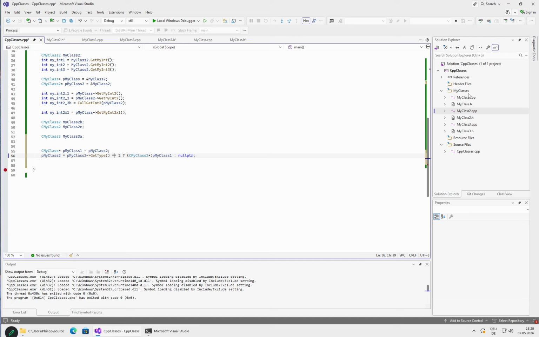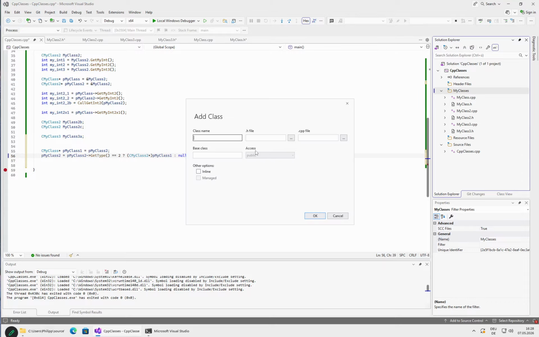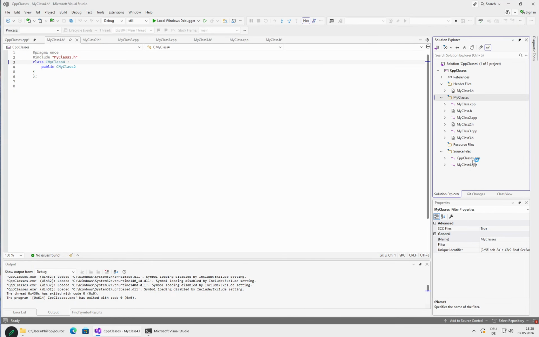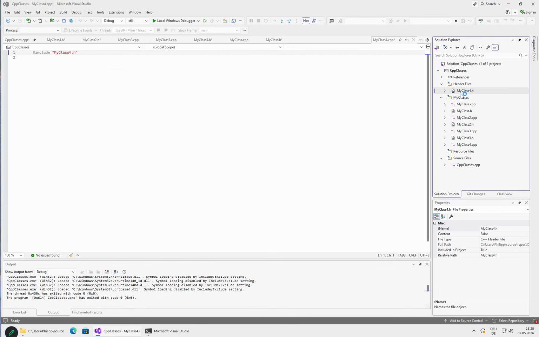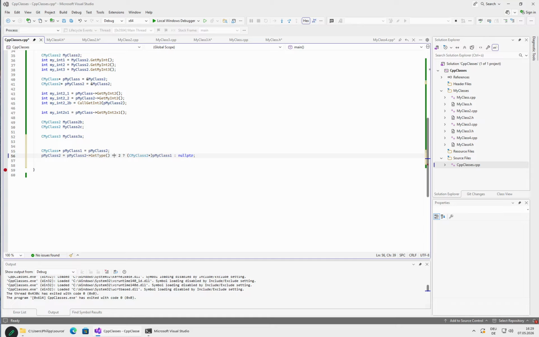Right, but now let's create another class which will be derived from a class which is already derived from some other class. See my class 4. Without the prefix here, we derive it from my class 2. And our my class 4, which will be derived from my class 2, we can quickly use it.